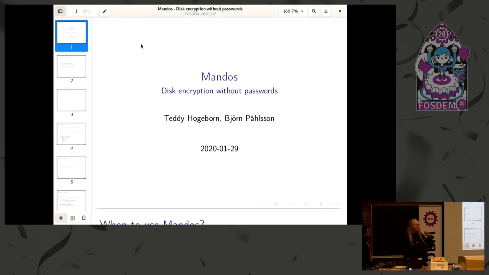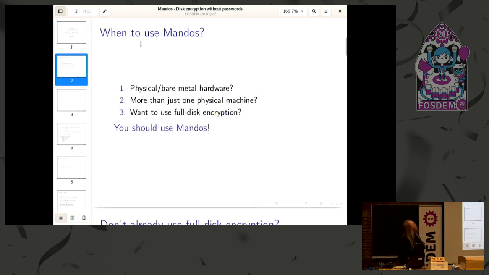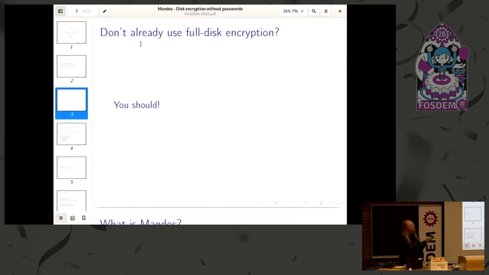Mandos is something that enables you to use full disk encryption on your servers, which you should do, probably. If you use physical or bare metal hardware, and you have more than one physical machine, and you want to use full disk encryption, then you should use Mandos because it enables you to do that. If you don't already use full disk encryption, you probably should. But if the only reason you weren't doing that was because you couldn't, then Mandos will probably help you do that.